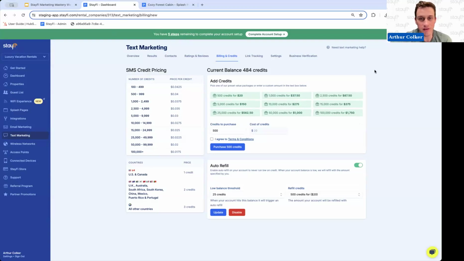So going back to text marketing credits, you can purchase bulk credits up here. You can see here, as you buy more, the cost per credit goes down. And just to explain the pricing here, sending to a US and Canadian phone number, 1 credit equals 1 send. In other countries, text messaging is just more expensive to send, and so we have to pass that cost on to you. So UK, Australia, South Africa, South Korea, China, Mexico, Puerto Rico, and Portugal are 2 credits per send. And then all other countries are 3 credits per send.